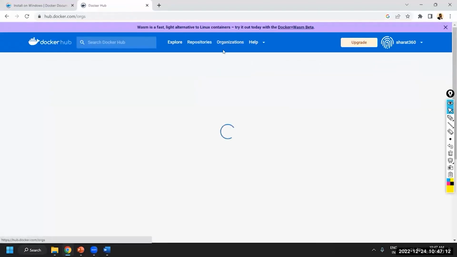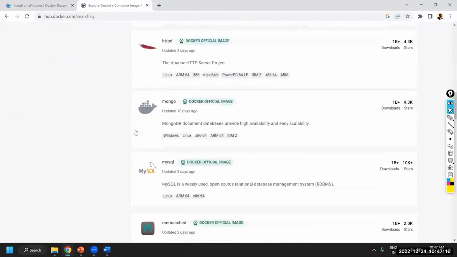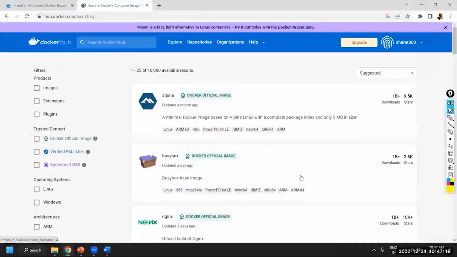This is my repository, my organizations. Yeah, these are all the publicly available images. You don't need to have an account in the hub to use the publicly available images, but just to maintain a dedicated account, it is always good to have your account created right now.